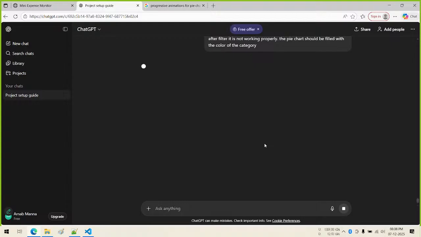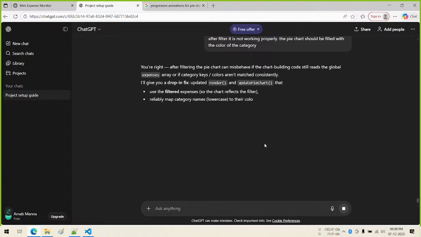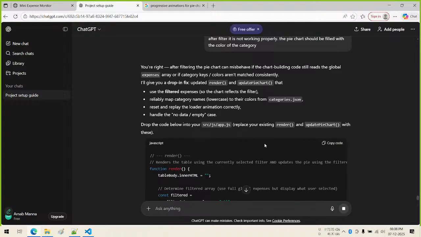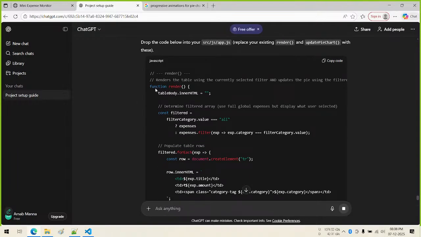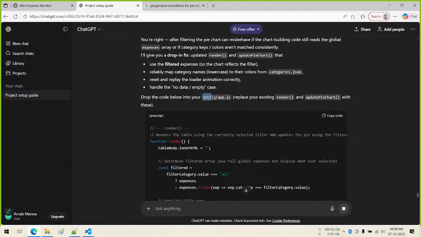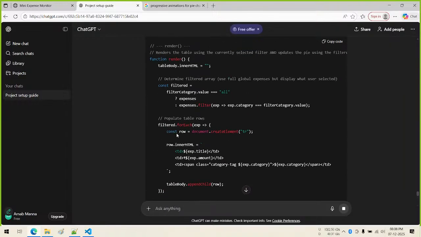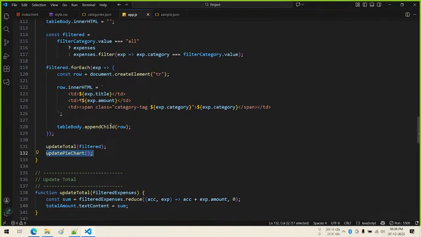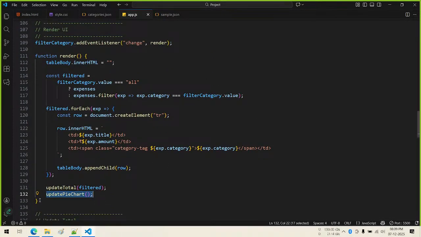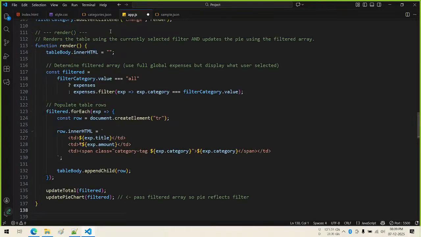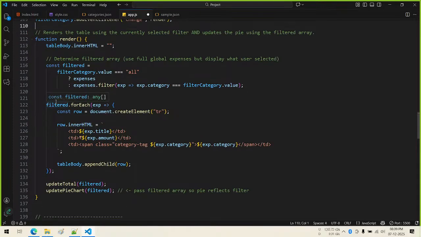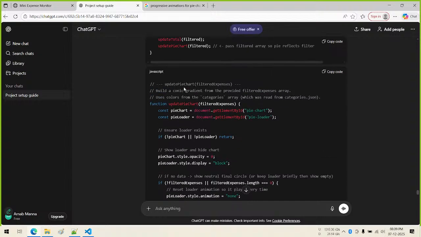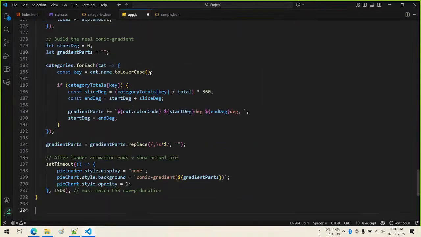So see, yeah. So drop the below code into this, replace your existing render and update pie chart with, yes, correct. So render must be updated and update pie chart. This also needs to be correct, updated.